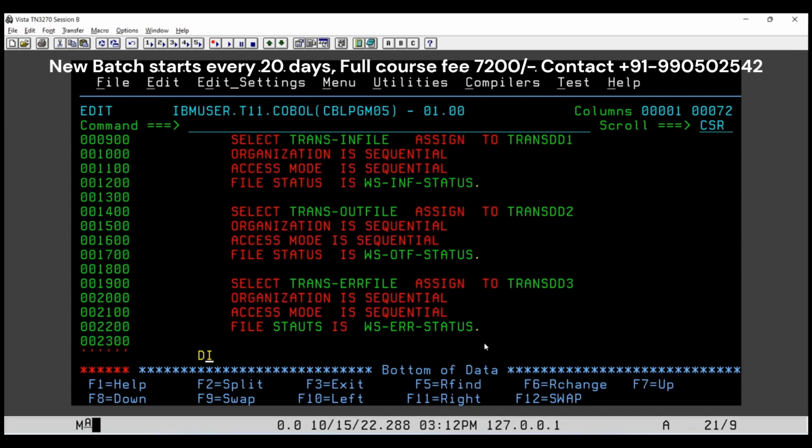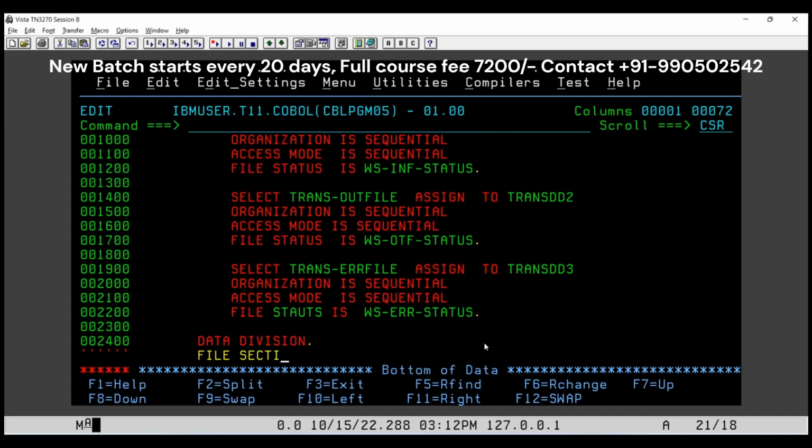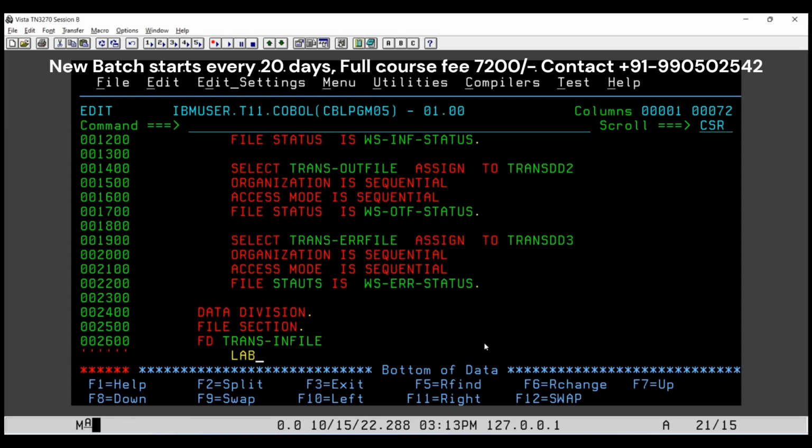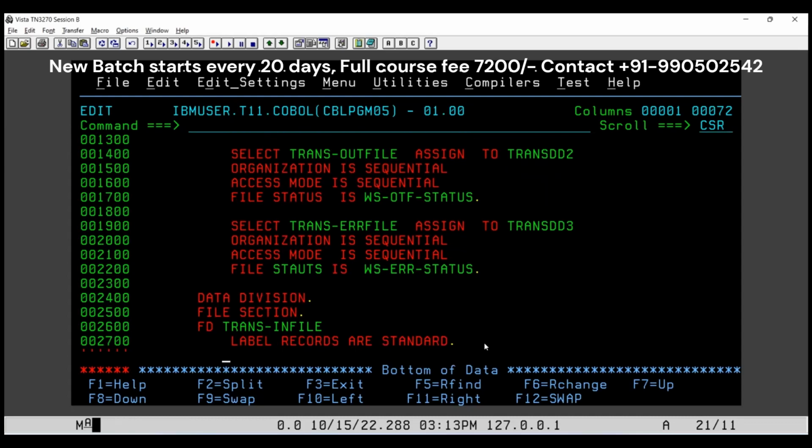Under the data division, now come to the data division here. In the data division, I have the file section. Under that, I have FD transaction in file. And then I'm going to tell the system that these are our standard files. Label records are standard. And the layout I need.